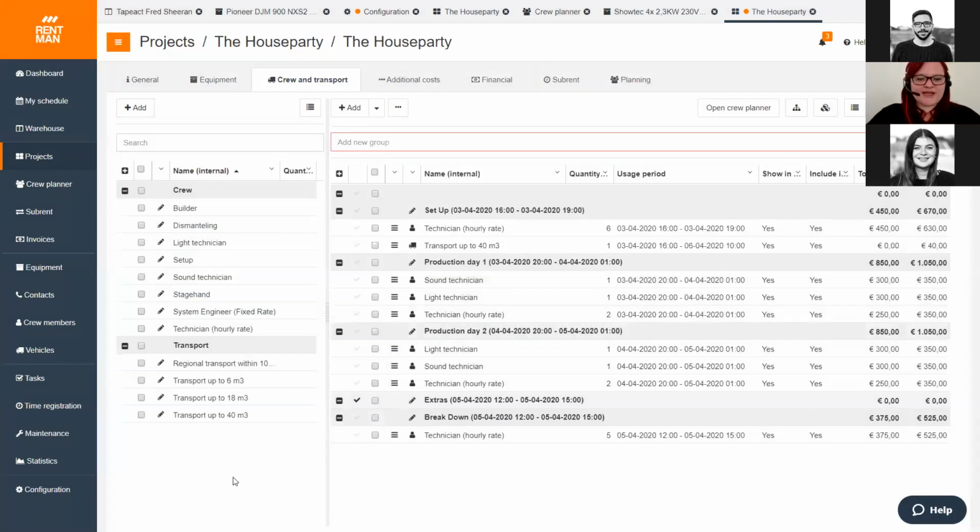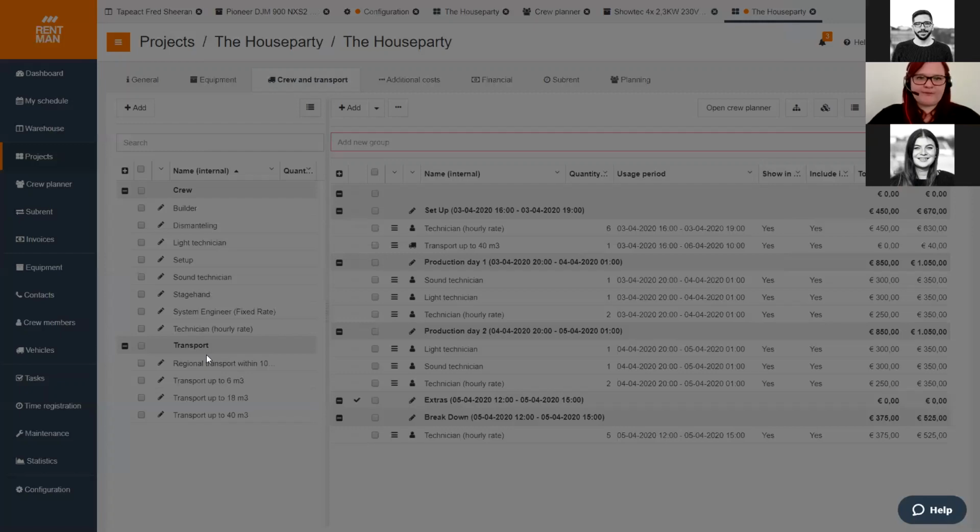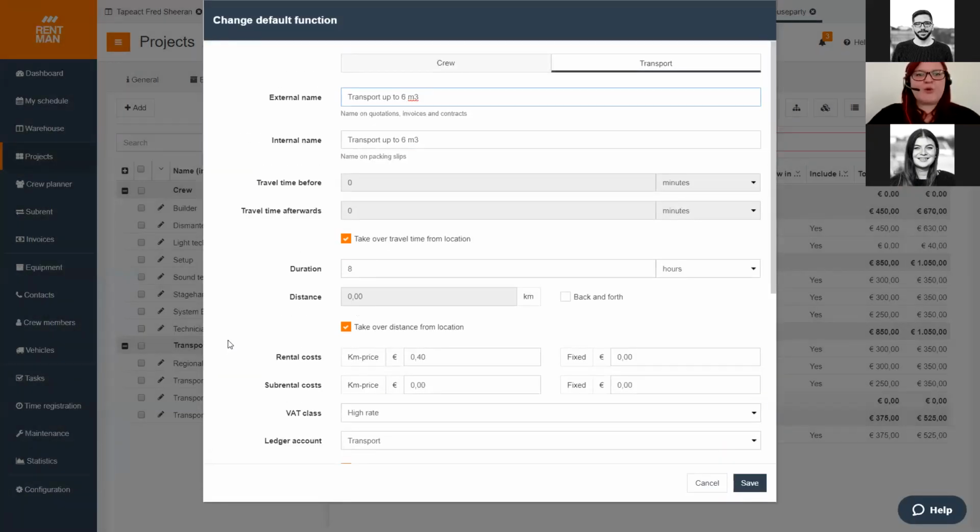I also want to take a moment here to show you the transport calculations that I mentioned before. So if I actually open up one of our transport functions, you'll see here that you can take over the distance from location. So when this is checked, Rentman will calculate the distance from your warehouse to the location entered in the project, and the distance will get calculated here. I do not have a warehouse location in my account, but if it was there, it would be calculated. Of course, you can choose to always enter this manually if you'd like.